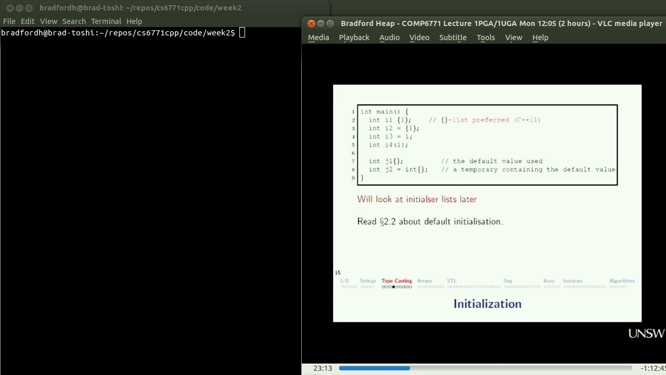You can initialize it with a list that's empty. And that means the default value is used, which for int, I believe, is 0. You can also do it on line 8, in a similar way. Int j2 is equal to int open and close braces like that. And again, you have a temporary value at that point containing the default value that's then copied in. 6 different ways of doing initialization. This initialization we're going to look at in detail probably next week or the week after, because when it comes to classes, this is quite important for how we initialize our classes, particularly in C++11. And there's performance reasons why this is preferred.